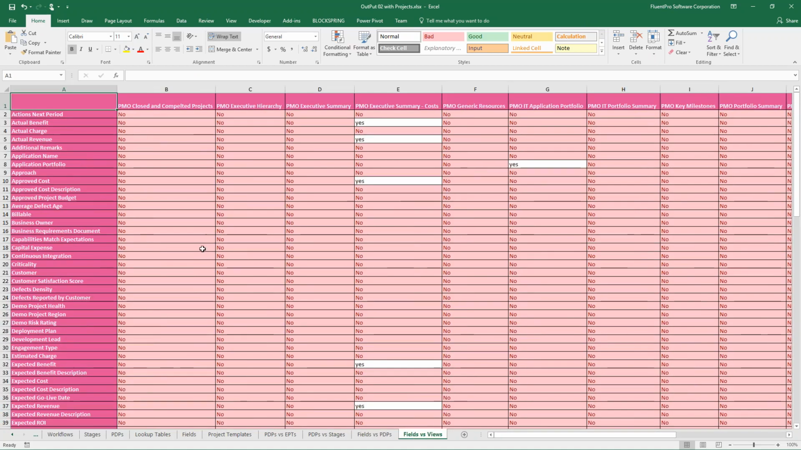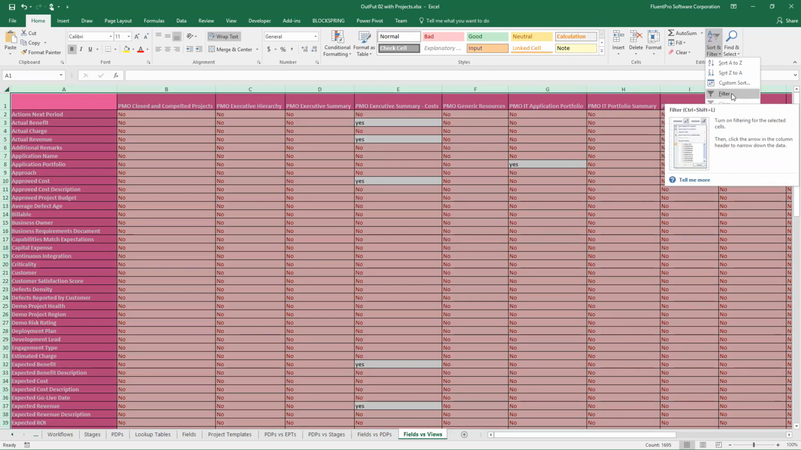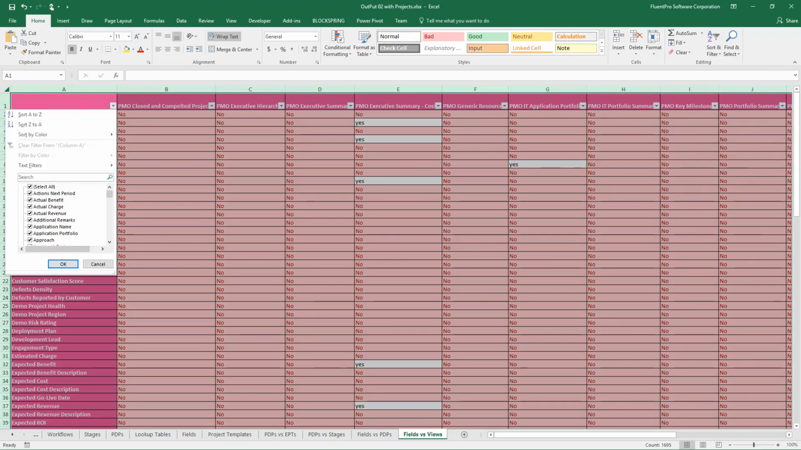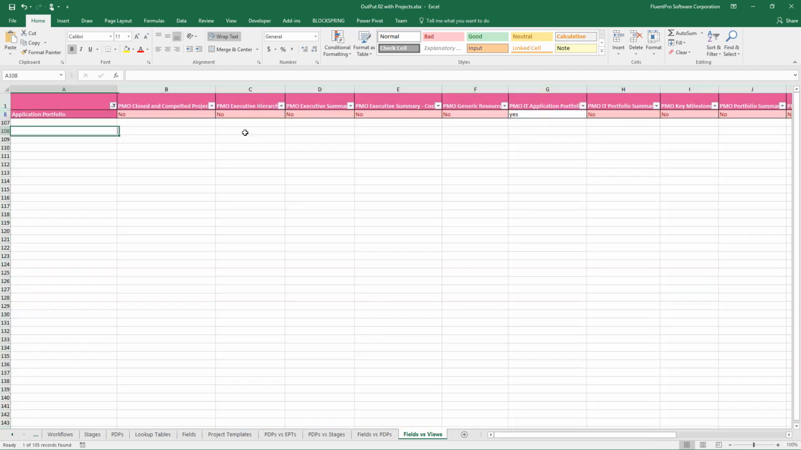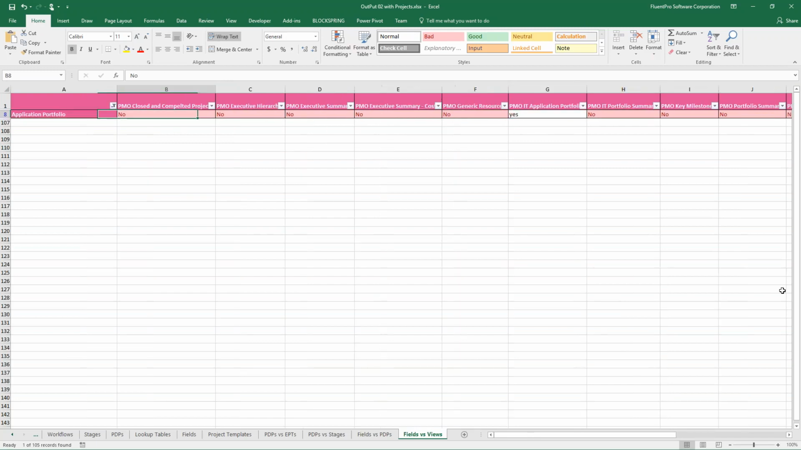Same goes for fields with views, and again you can decide. For example, my desire is that application name should be on all custom views, because I need it for using data. So I can go to application portfolio. I see the field and say, okay, it's not used. It's only used on one view. Maybe I need to include it in several different views.